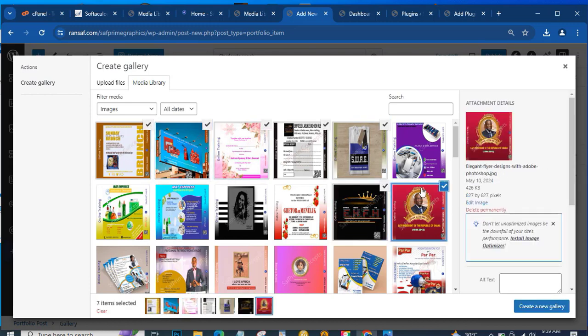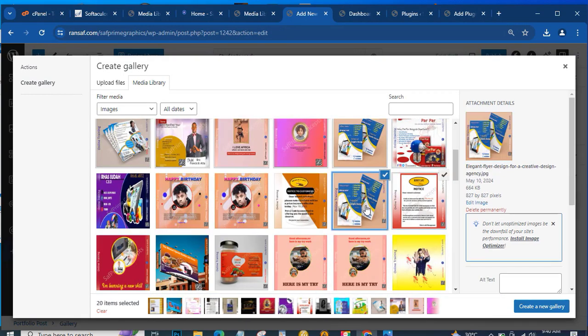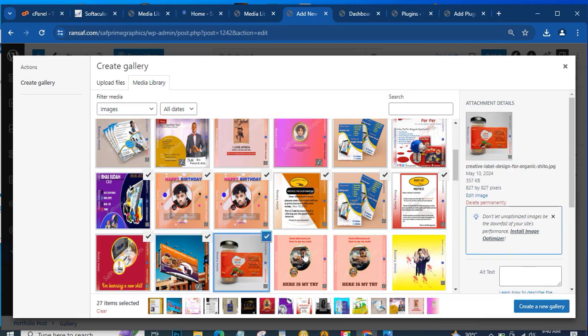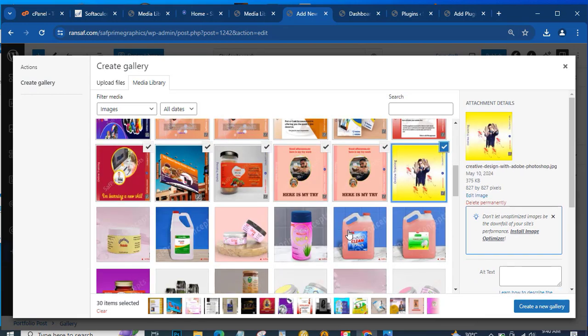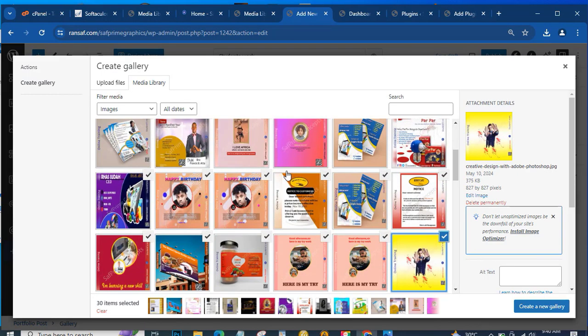These are designs done by my online learners, very beautiful designs. So if you are interested, you can just sign up, complete course on graphic design. All right, so these are the pictures that I've uploaded, 30.